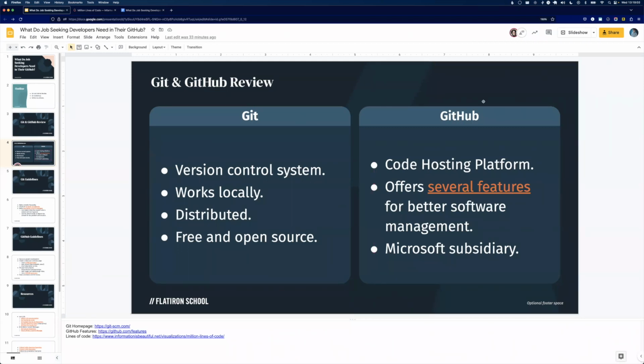So that's about Git and GitHub. I won't go into the other features or how GitHub came to be. But if you're curious, you can always go on their website and look at their different features or their history.